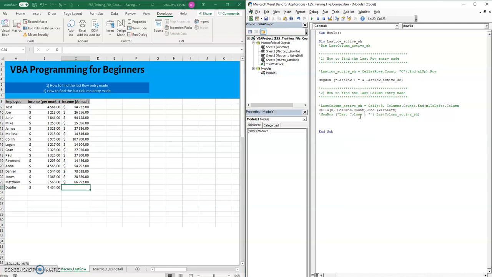close parentheses. And again, what do I want to do with it? When you find it, give me the number of that column. It won't give the letter, it will give the number of the column. And then where do I want it to be sent? To a variable I created called the last column active sheet.